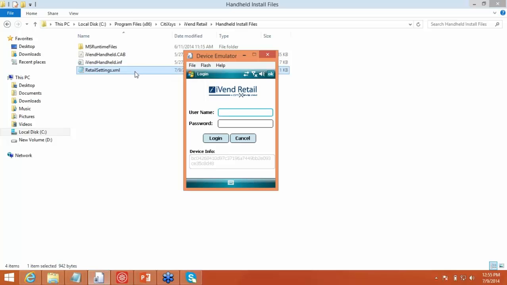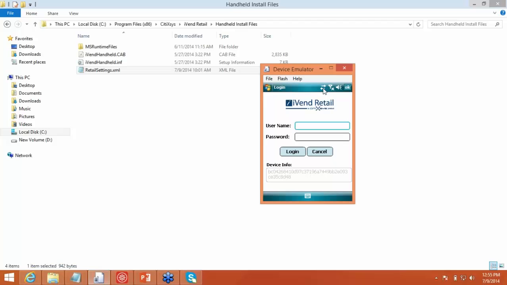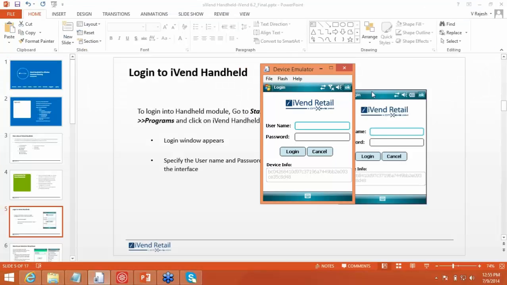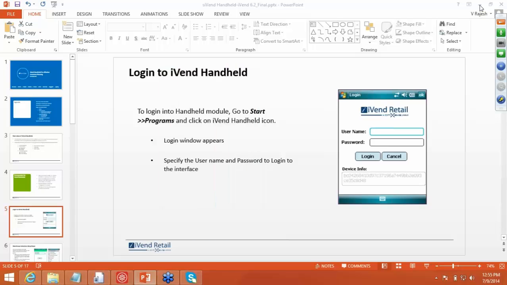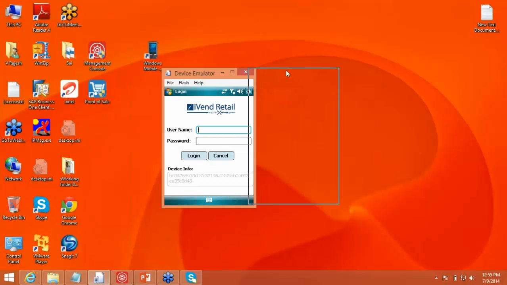Okay, so the same file should be copied on the handheld area. Now once you copy this file, everyone, you have to make sure that there are the connections between your store server and your particular mobile emulator. So on my mobile emulator, you can see the same login screen which I'm showing you on my presentation as well. I'll just try to show you only the emulator.